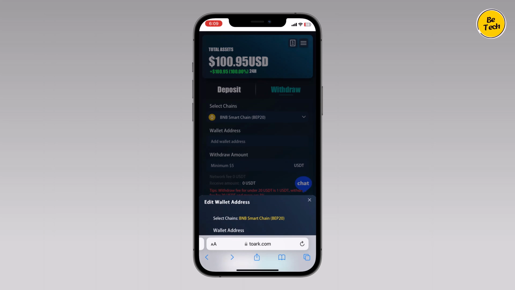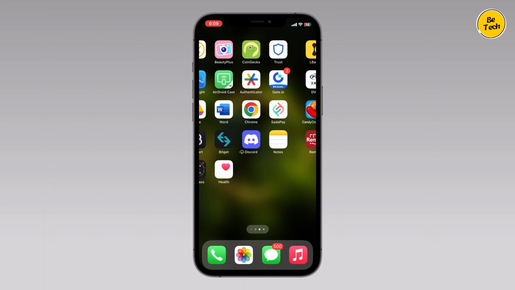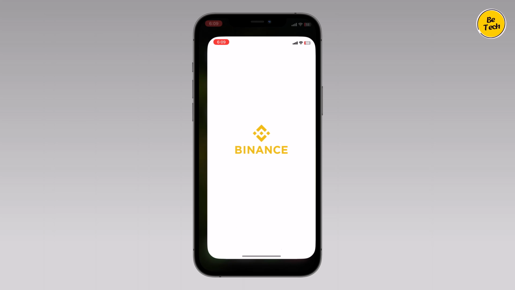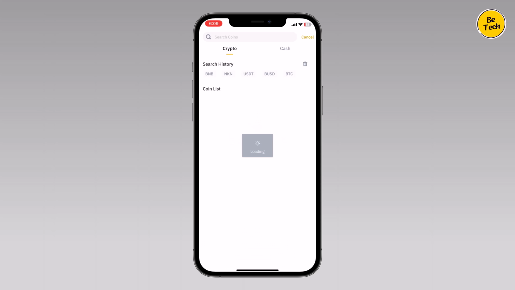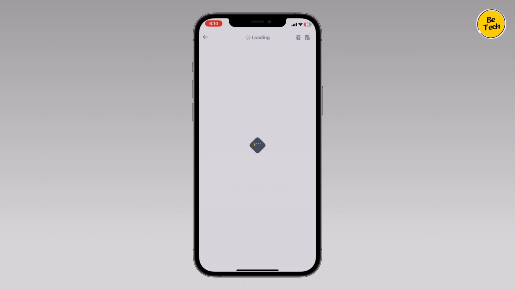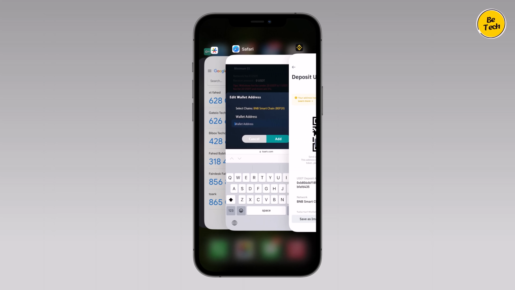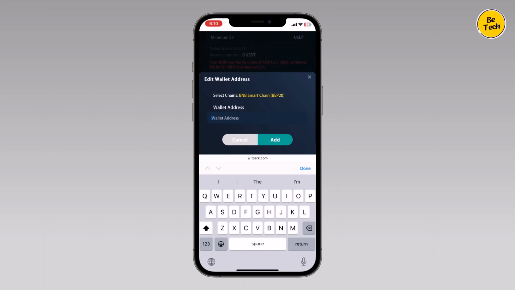For that, I open my Binance account. Then click on deposit, USDT, select network, BNB Smart Chain BEP20. Then copy the address and paste here. Click on add.